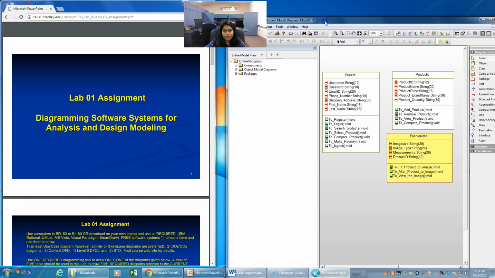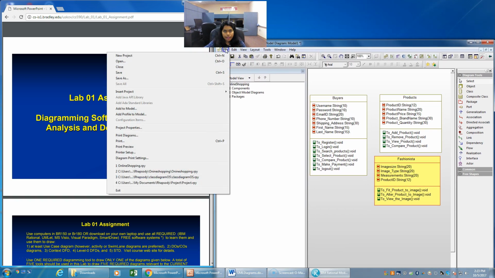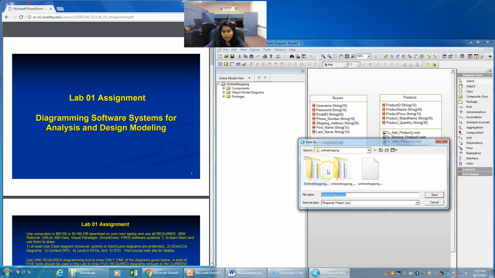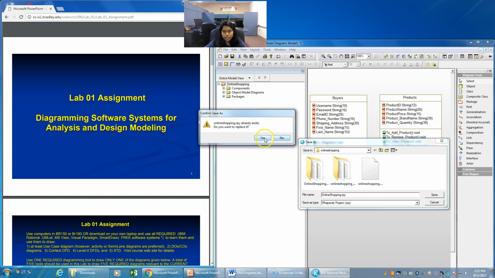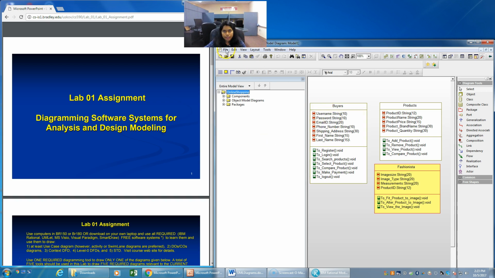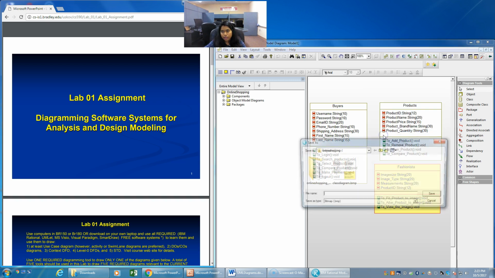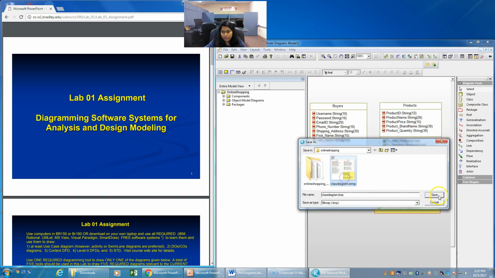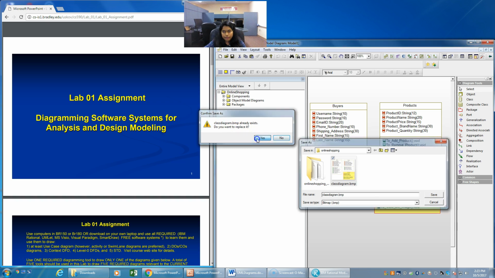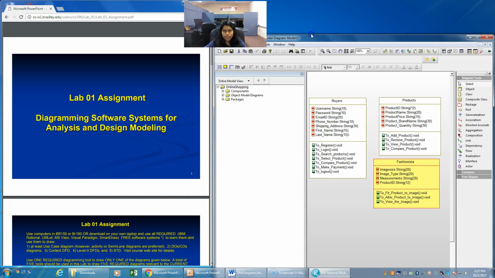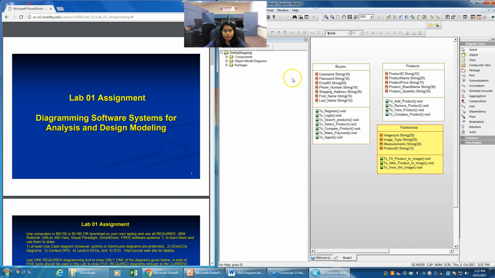Now let's see how to save this file. Click Save As. I'm going to give the name as online shopping and save. It's asking me to replace, so I'll say replace it. Now if you want to export it, just right click on the screen and click on export image. I'll select this and click yes. I'll just export it in this way.